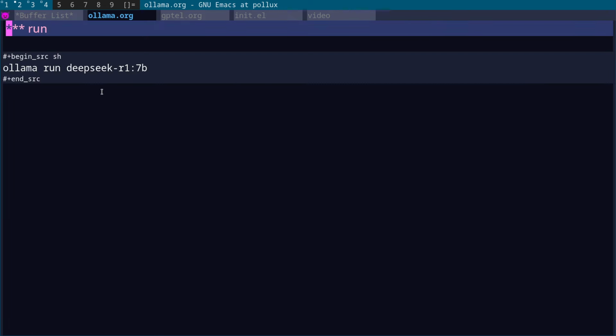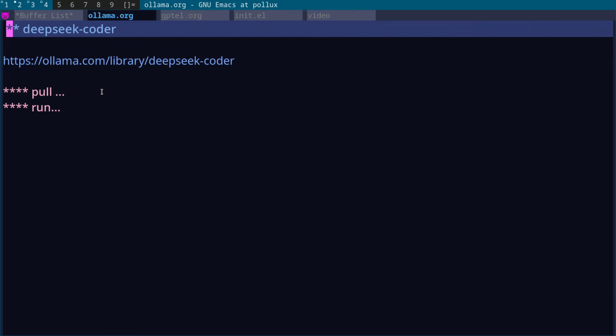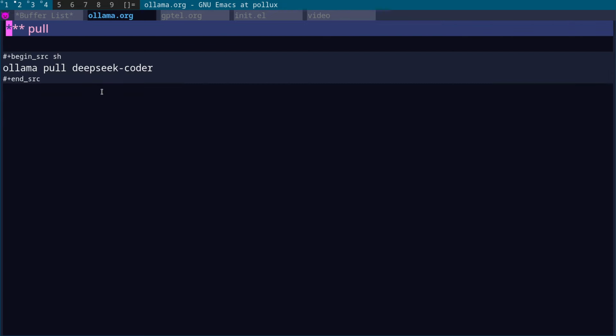Okay, so that's running DeepSeek. I'm not going to run it at the moment. I'm just going to whiz through the setup of the models. The next one is deepseek-coder, which is used for things like analyzing code. You can give it a function or something and say, explain this bit of code to me. The way you would pull this is by running ollama pull deepseek-coder, and you would then run it by running ollama run deepseek-coder.